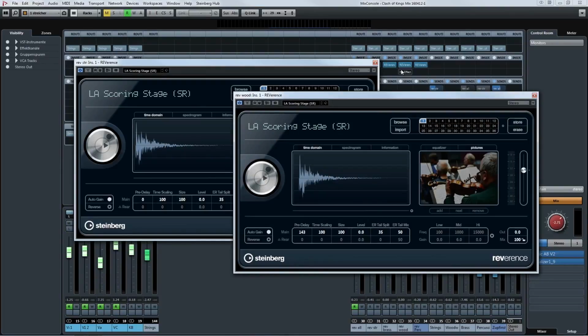We use the same room for every instrument section, and we work with different pre-delays to place our instruments all over the room. Because your orchestra has to sit in a room, and every musician needs to get his certain place in this room.